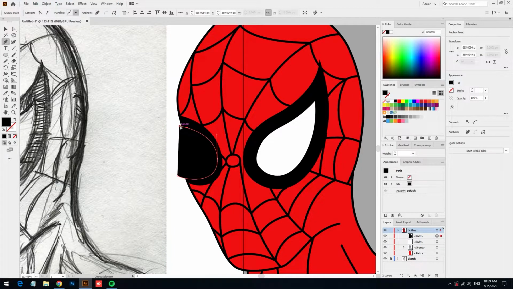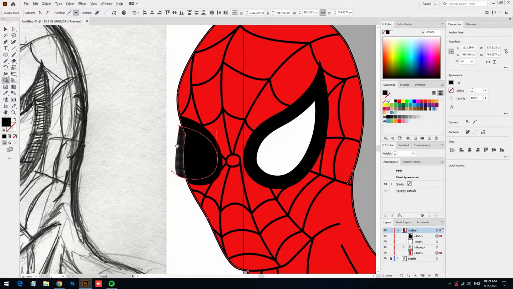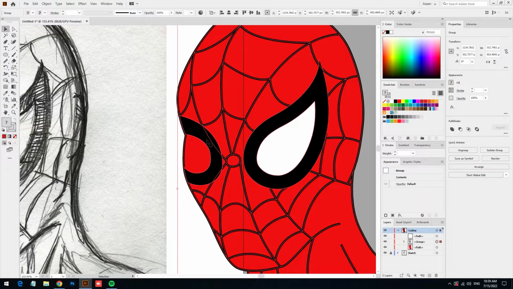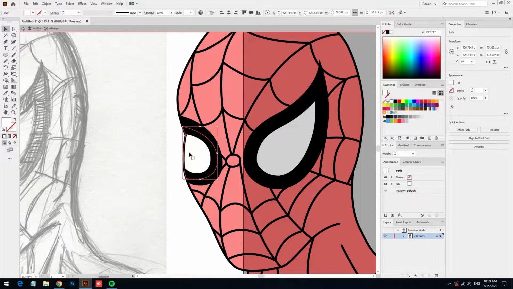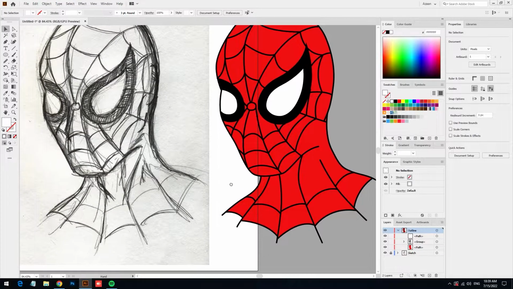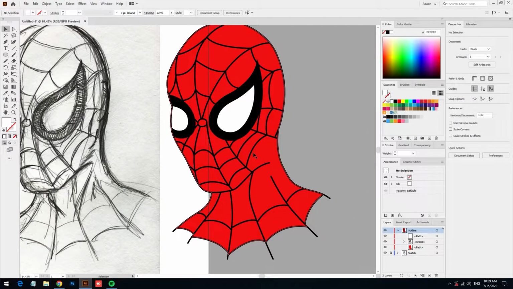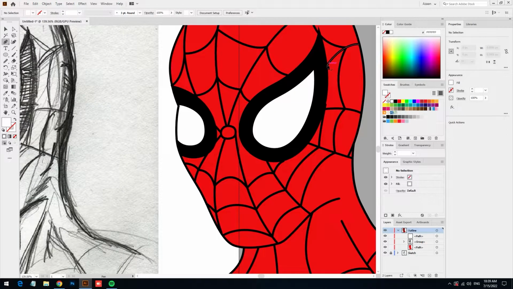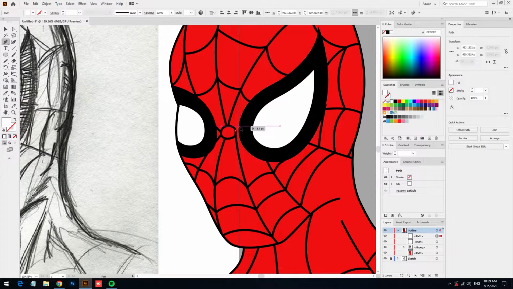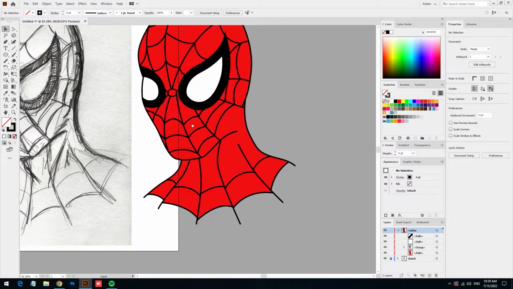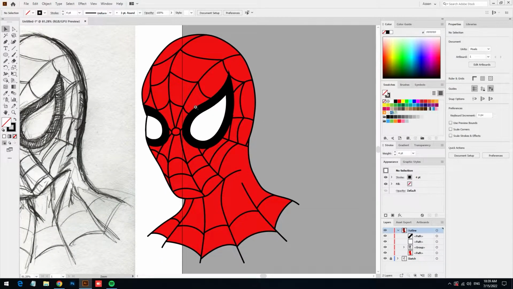Now you know how you can remove the extra shapes by using the Shape Builder tool. Remove the extra part of the eye. Now it's time to add shades in our character.